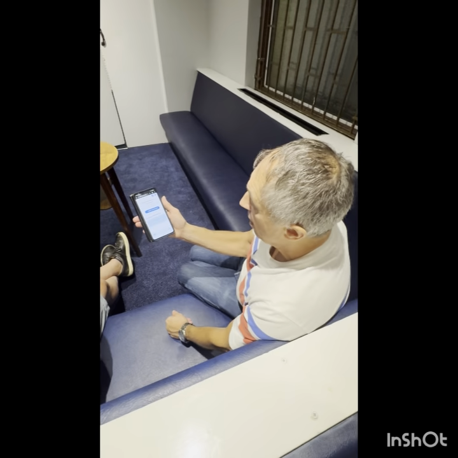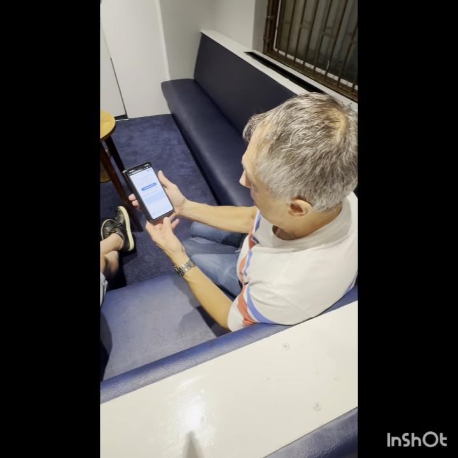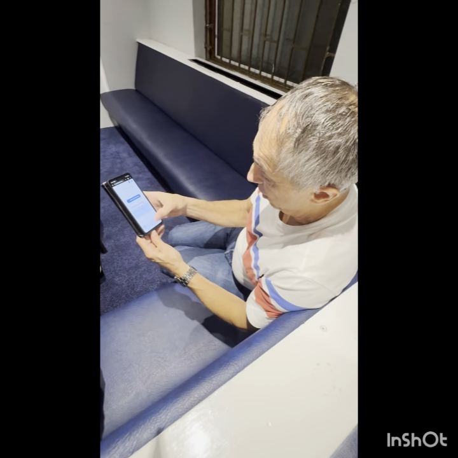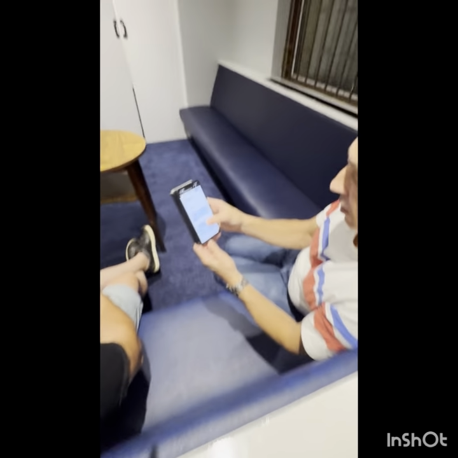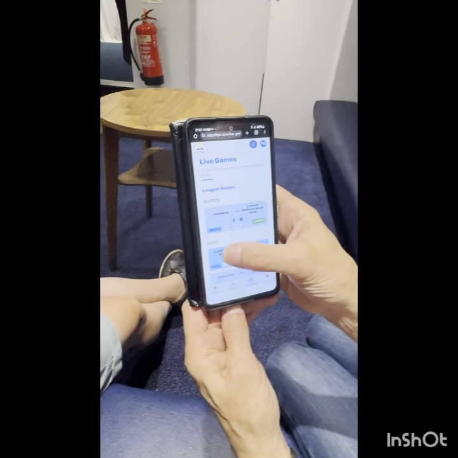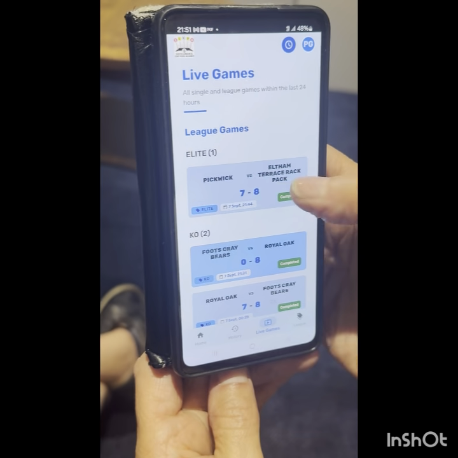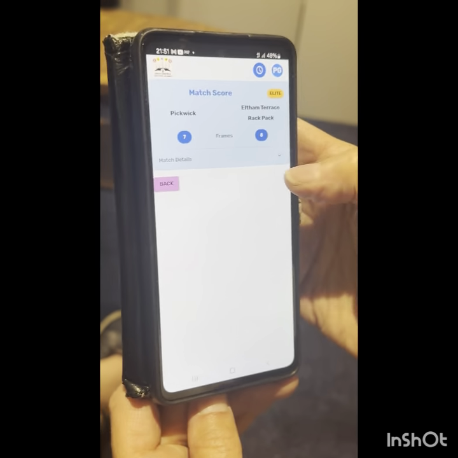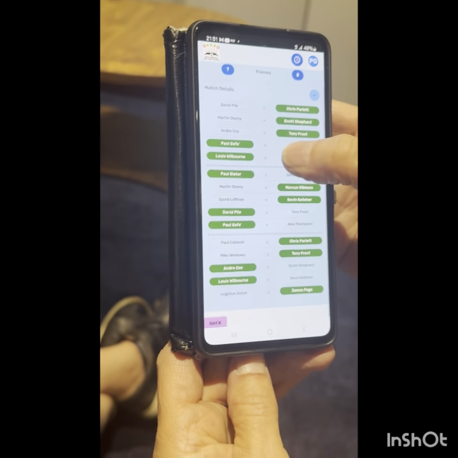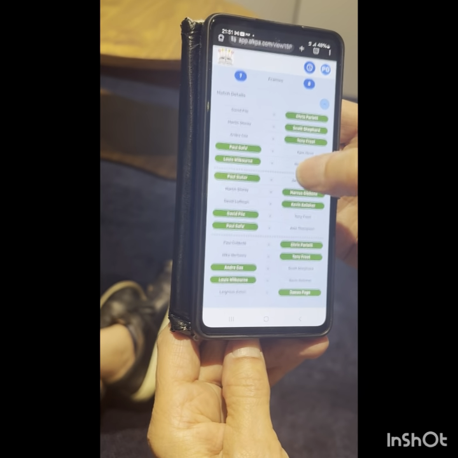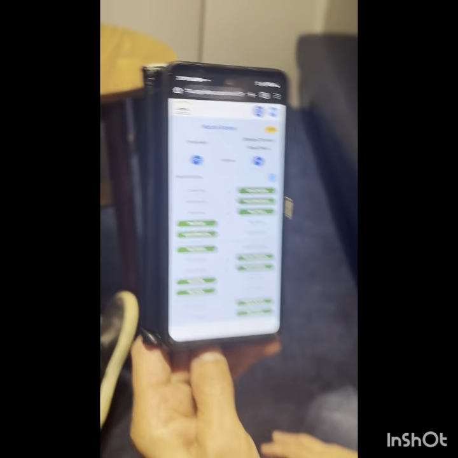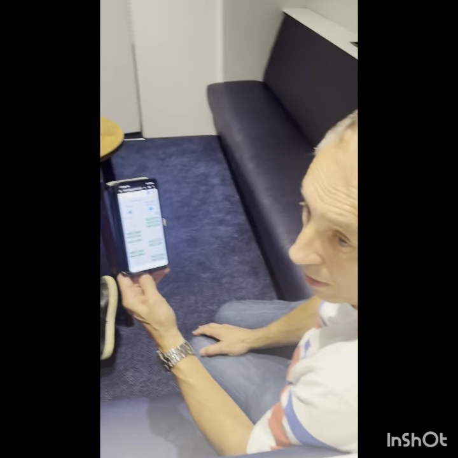So you can see it's really easy to use the app. You must complete the game. It's so simple. That's what we want you to do, please. You can normally go in and see the match there that we've just played, Pickwick versus Elton Terrace, 8-7 to Elton Terrace. If you go in there, under match details, it will then show you exactly the scorecard. So nice and simple for you to use. Any questions, contact the league and we'll give you some advice. Hope this video helps you.